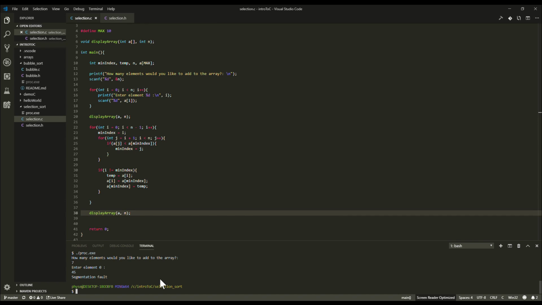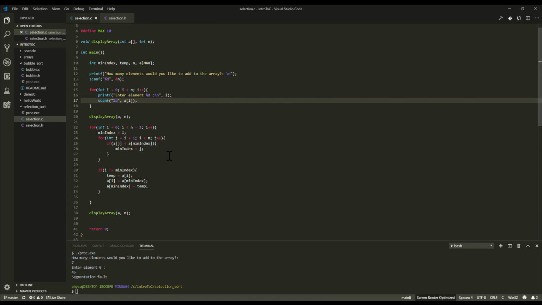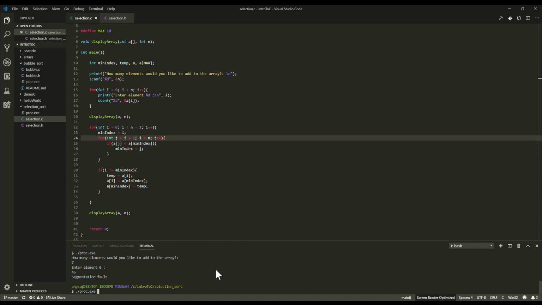Oop. What do we got going on here? We did not pass in a reference, so that's going to break. We have to pass in a reference to the array. We can't just pass in the element. Is that the only place we're using scanf? Looks like that's it. Alright, let's save that, compile it, and run it again. So 7 elements. Element 0 is going to be 45.